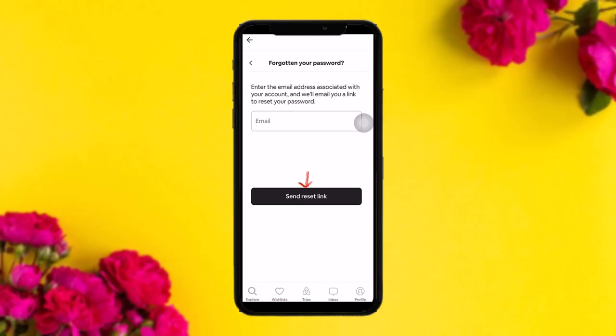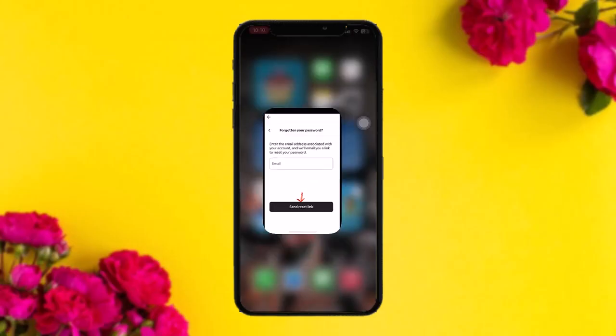And all you gotta do now is head over to your mail app, and then open up the reset link sent by Airbnb. And once you open it, all you gotta do is click on the link, then you'll be sent to the reset password page. Simply enter in the new password, and that's basically how to reset your password.